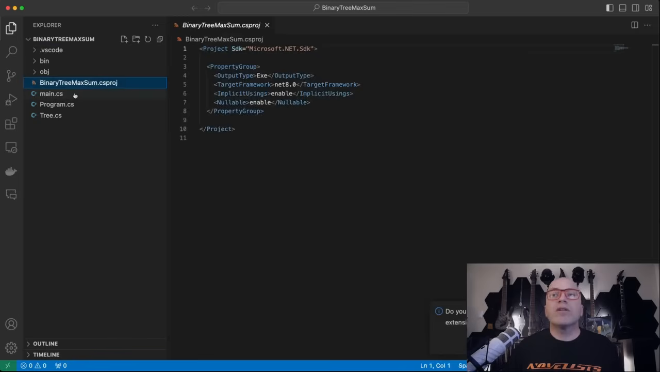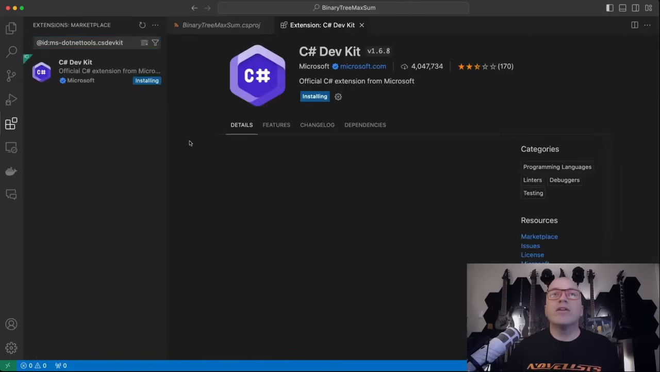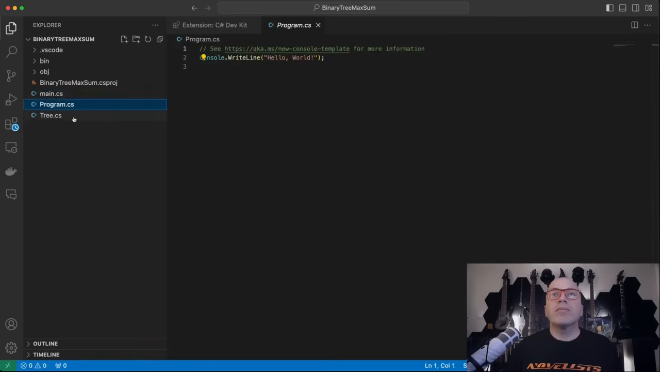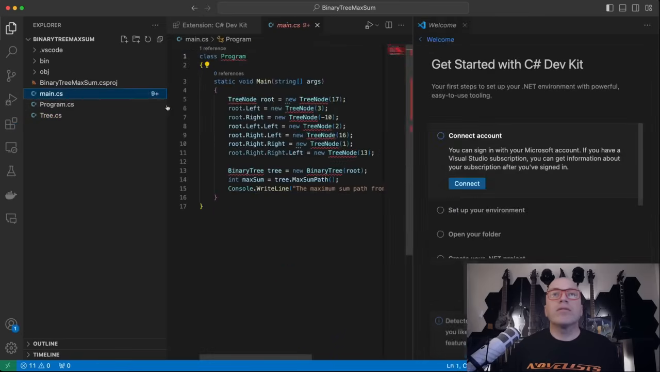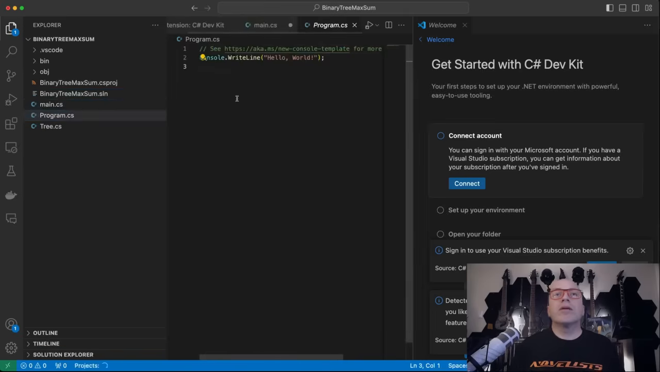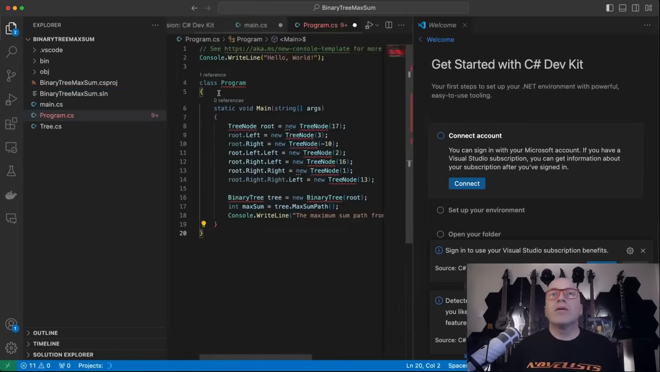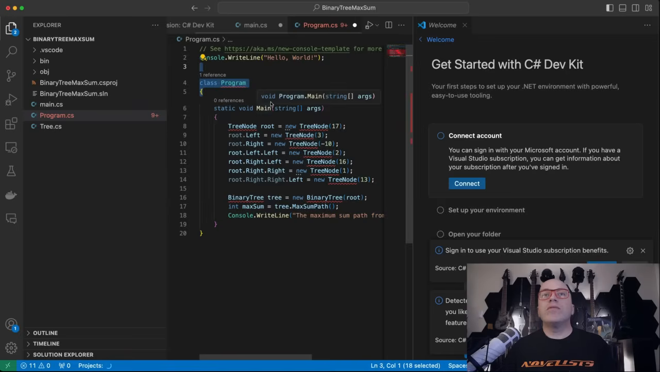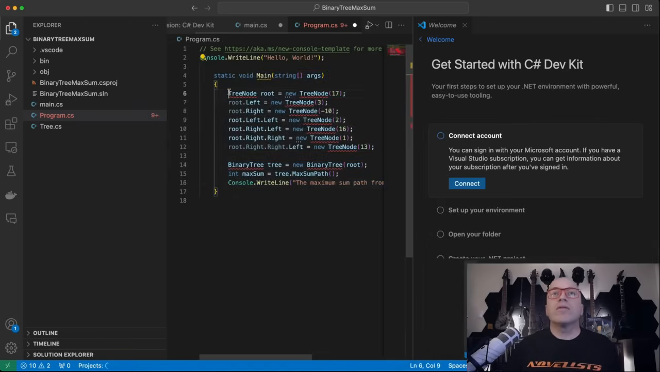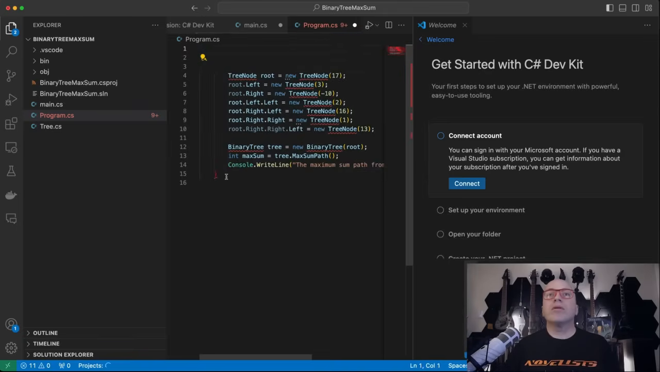So there's my CS project file. Let's do the dev kit, install that. So we got main, we got program. Oh, there's our console dot whatever. So let's take this and actually put it in our program. And we can probably remove this and this, I think, and then just, yeah, let's just do this. I think I can just do this. Bloop. Right?